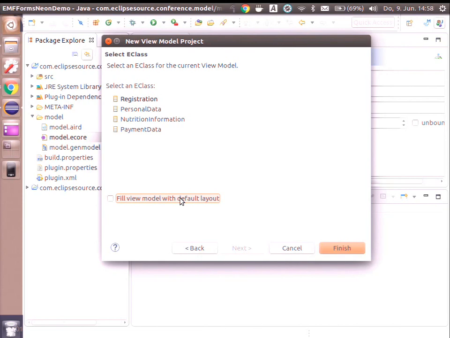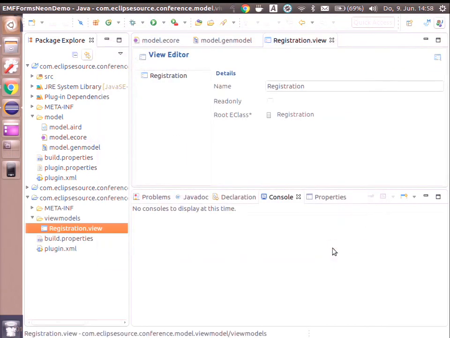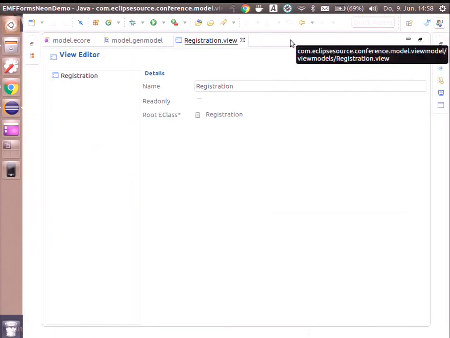It would actually even create automatically a view model for you. It will be a simple view model. It will just contain all the controls of all the data that you have in your data model. But I want to show you how to actually model that, so I won't do that. So now I have an empty view model for that.